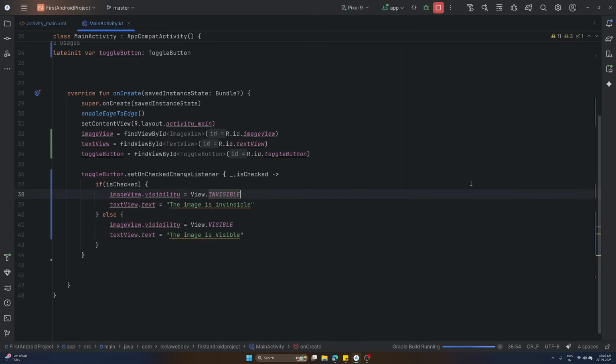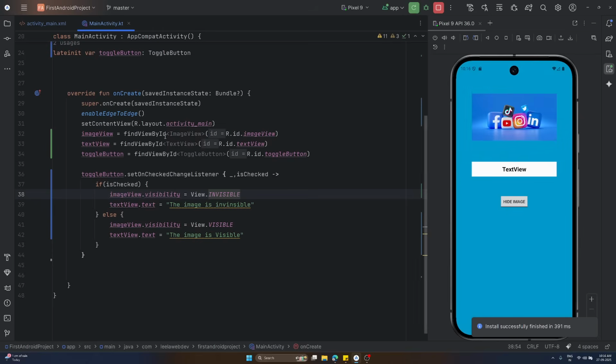Now let's see the output for this one, how it will look like. You'll be able to see the same output now. Fine. When I click on this one, you can see the image is invisible and the image is not there. If I click on this one again, the image came back. So this is how you work with the toggle button.